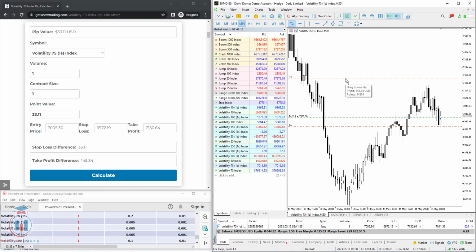And it's also the same for the take profit, 145.34. When you copy this one here, it will be the same value. So you can see that the Pip calculator for the Volatility 75 1-second index can help you to define the stop loss and take profit level in US dollars before opening an order.